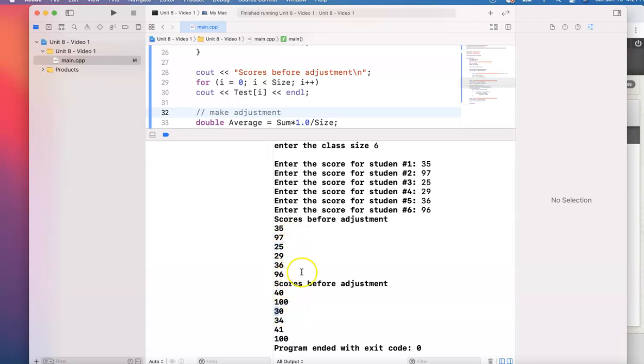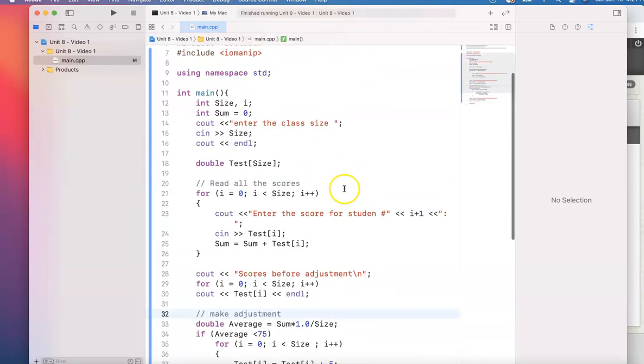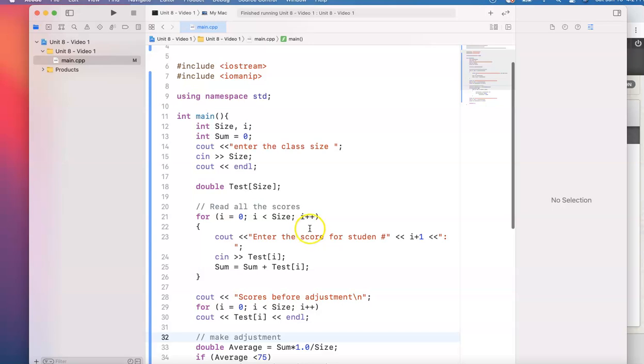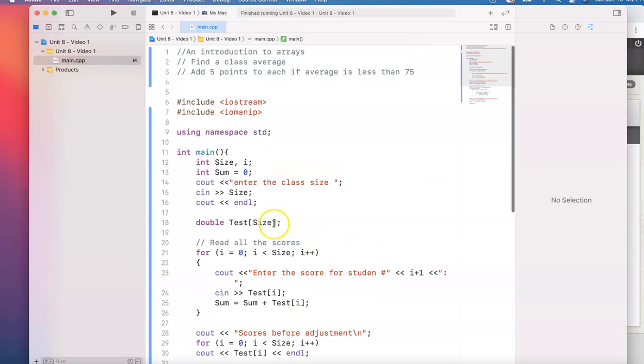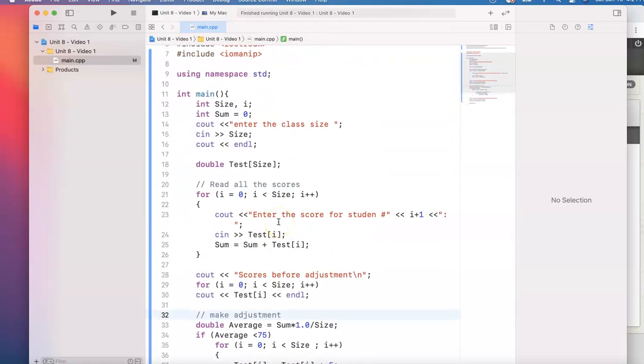25, you add 5 to it. 29, you add 5 to it. 36, you add 5 to it. 96, you add 5, but you can't have more than 100. So it did what it's supposed to do. And your class could be a size of 1,000, could be a size of 100. The program doesn't change. You will never have to adjust this program for any size.